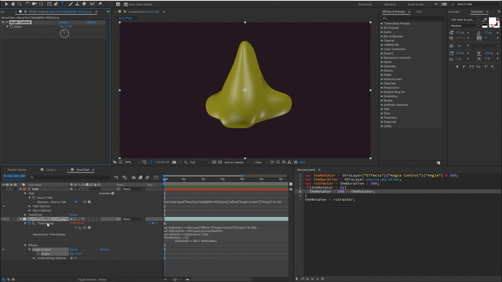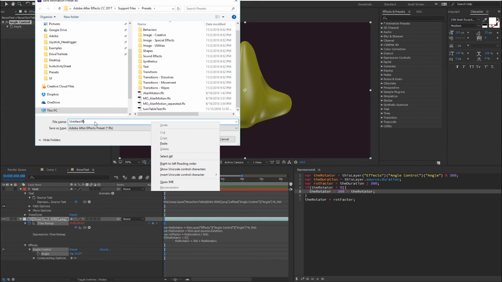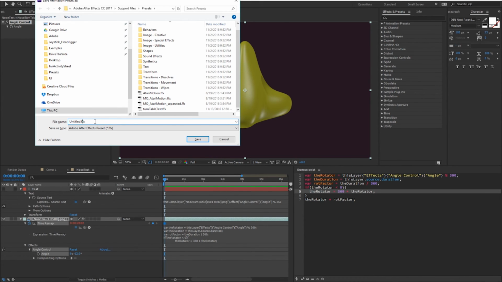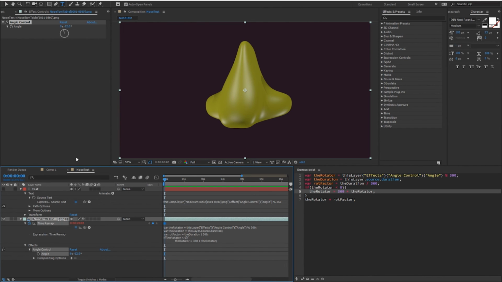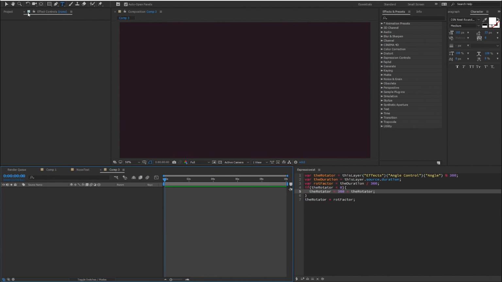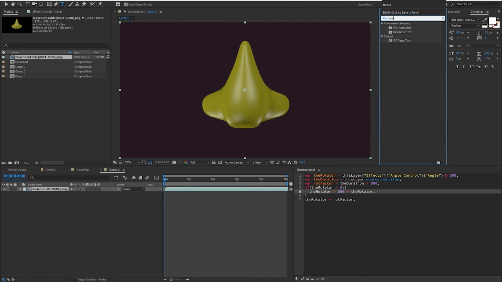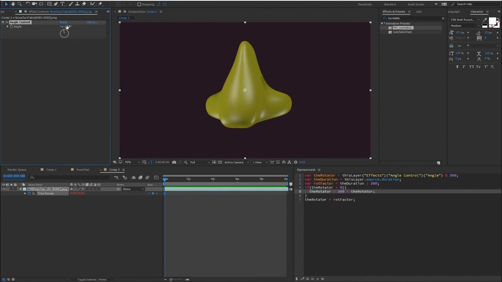Now I'm just going to take the time remapping angle control stuff and drag it into my preset thing here and give it a new name. I'll call this MO turntable. Save it. Now, anytime in the future where I have some footage that I want to be able to control in this way, I just go, let's go through this, search for my turntable, got it here, drag it onto the footage, and we're up and running.